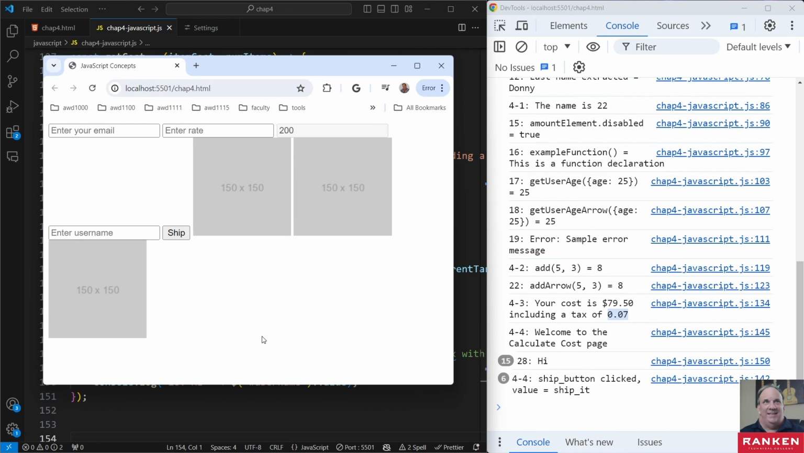So that's about all I have for chapter 4. Next up will be chapter 5, and I think that's going to be more on using the console and debugging. A lot of the console stuff we've already learned about, but we'll learn how to set breakpoints and stuff like that to do more advanced debugging in the console.